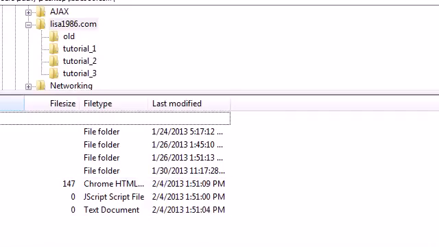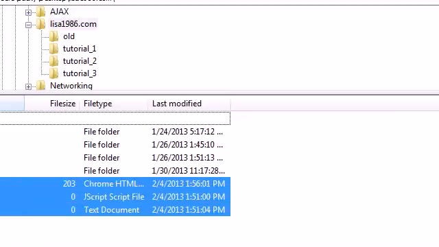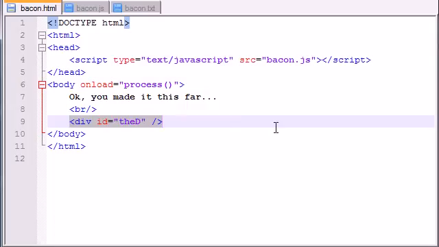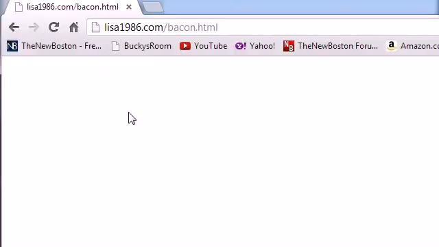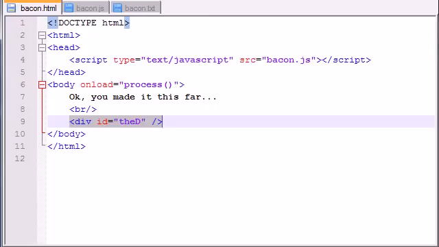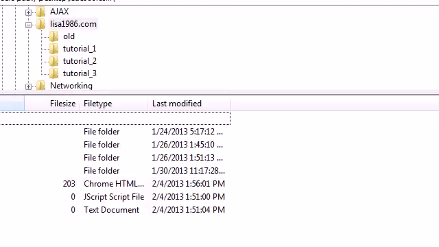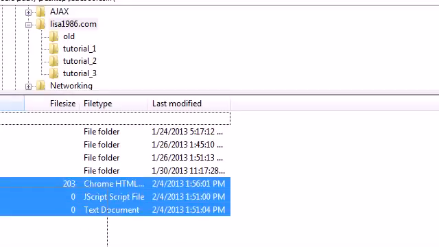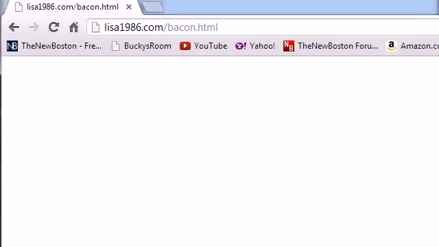Actually, let me go ahead and upload all this to my server right now. And if we refresh it, did I save that? I didn't even upload it. Refresh, enter, okay, it's uploaded now. Now let's refresh, and it says, okay, you made it this far. So as we can see, we are now connected to the server. Step 1, complete, nice.